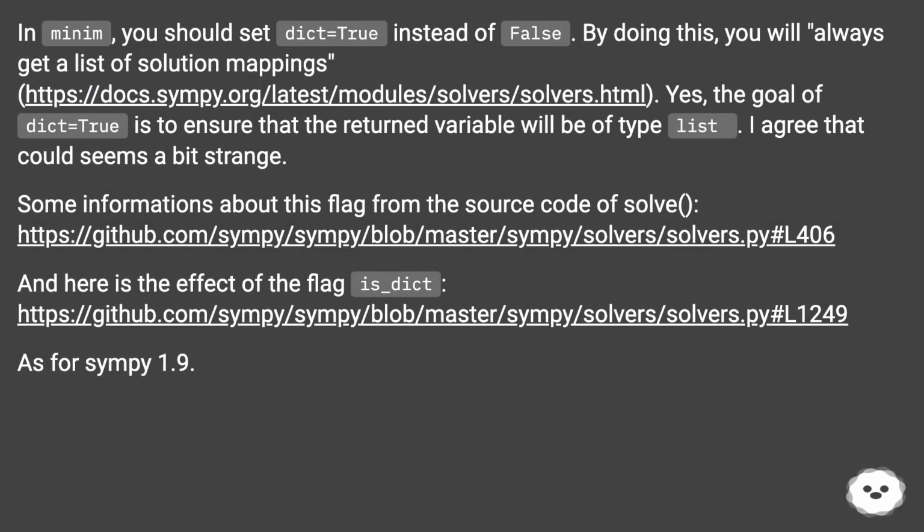Yes, the goal of dict=True is to ensure that the returned variable will be of type list. I agree that could seem a bit strange. Here is some information about this flag from the source code of solve. And here is the effect of the flag, is_dict, as of Sympy 1.9.